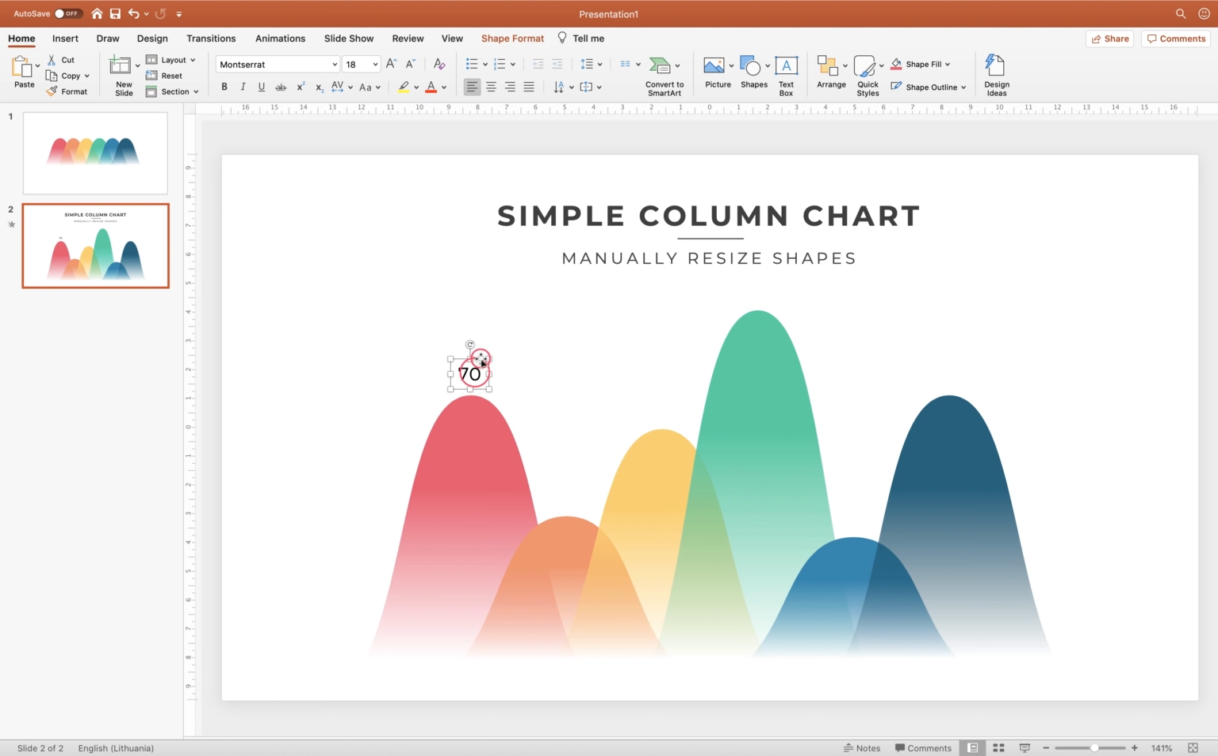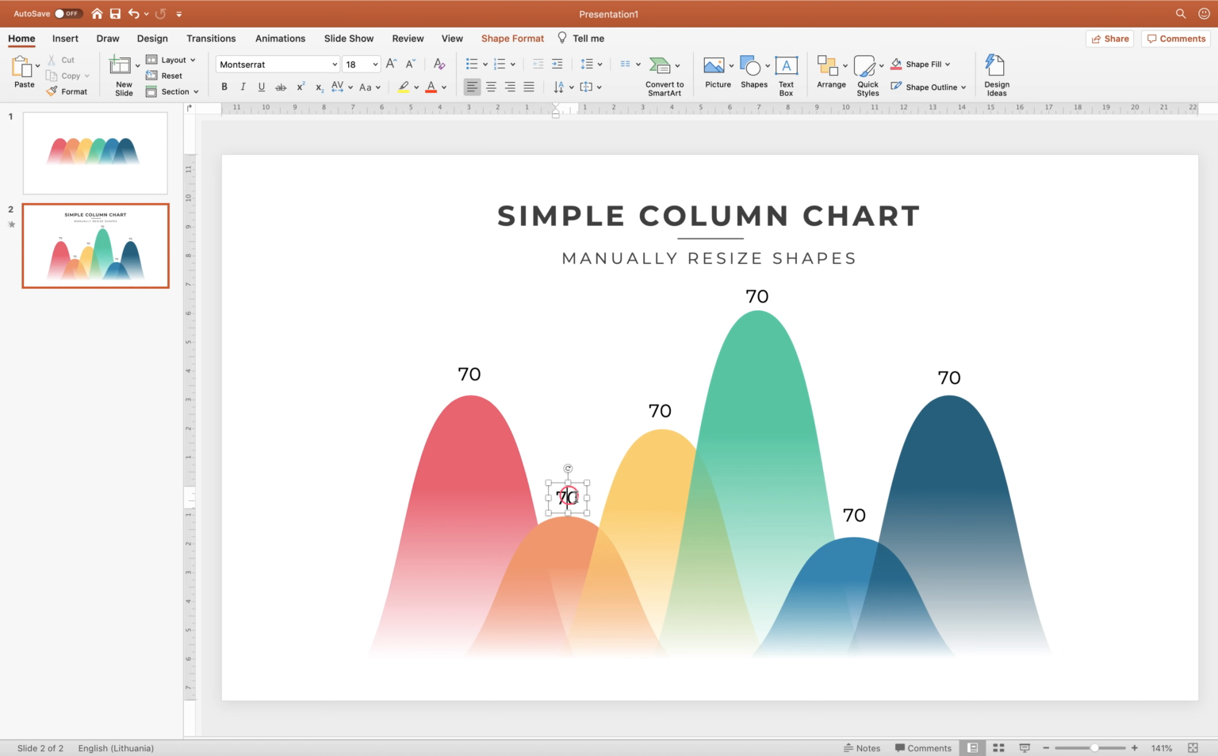Alright, and you can select this text box, hold down the Alt or Option key, and you can quickly make copies of this text box. And of course, you'll have to edit each of these text boxes and insert new numbers that represent the height of each of these columns.